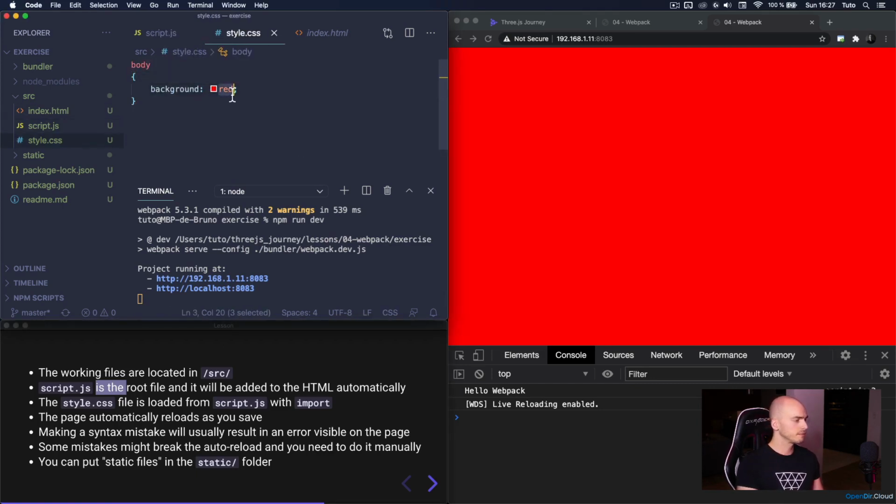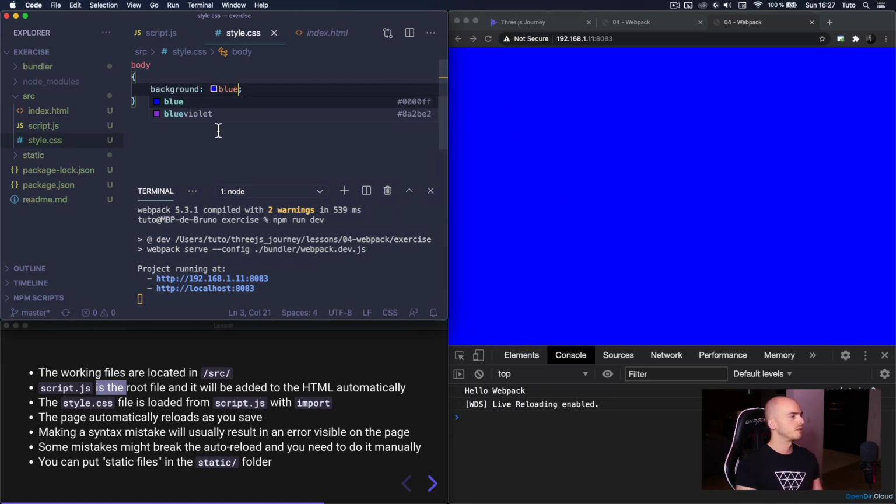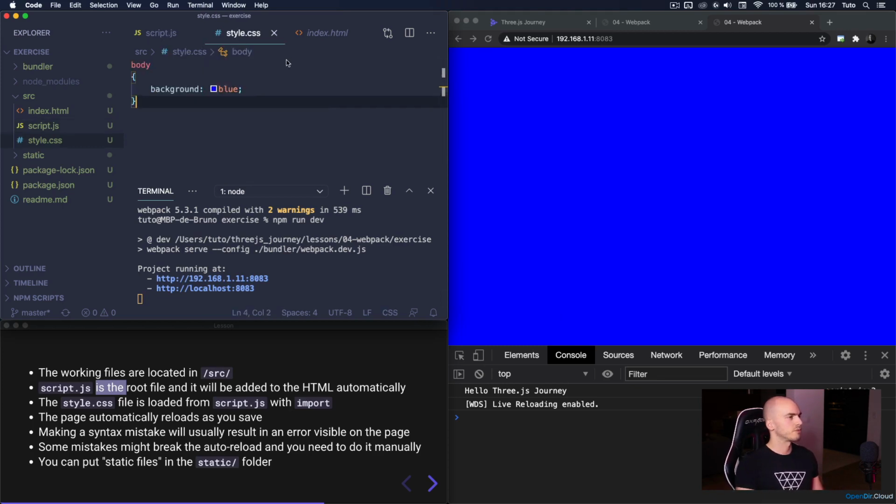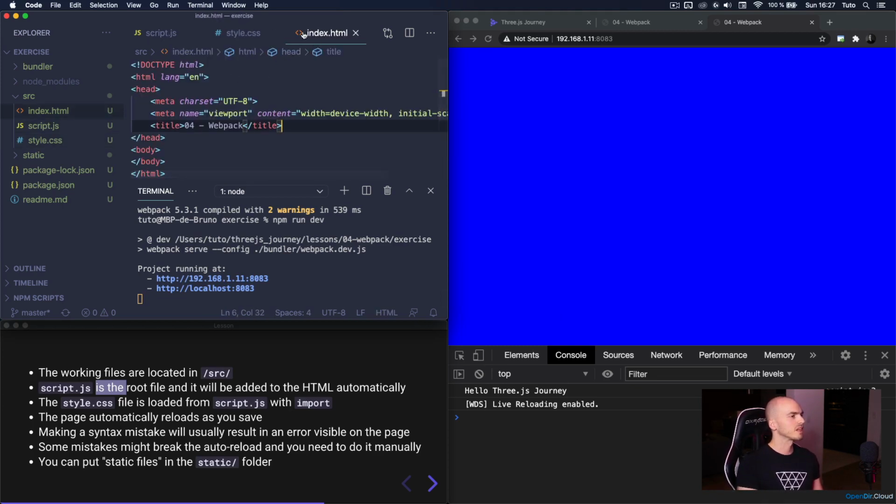Okay, one more thing. Maybe you've noticed it, but if I change anything, it reloads on its own. So it's auto reloading. It's live reloading, actually. So if I put hello Three.js Journey, I just save, and as you can see, hello Three.js Journey, which is great. We just gain a few seconds on each project. Why not?